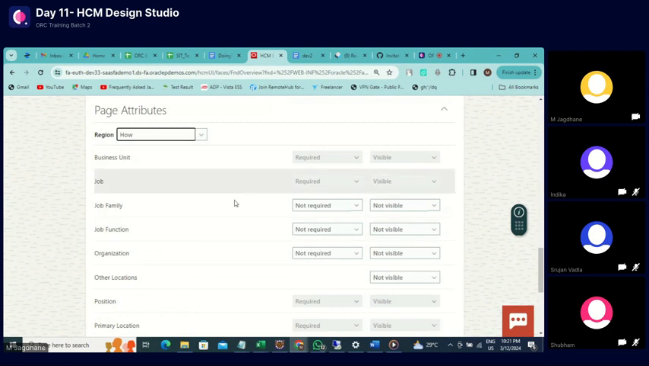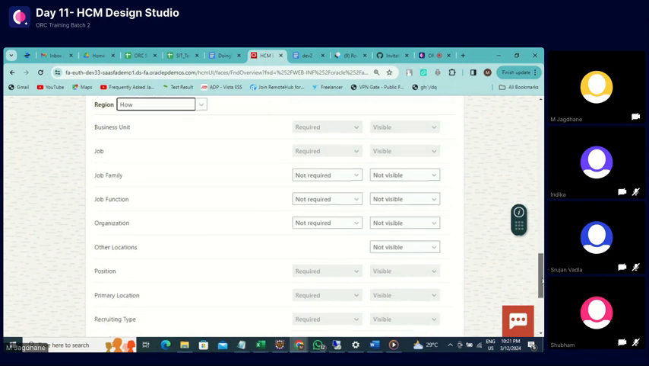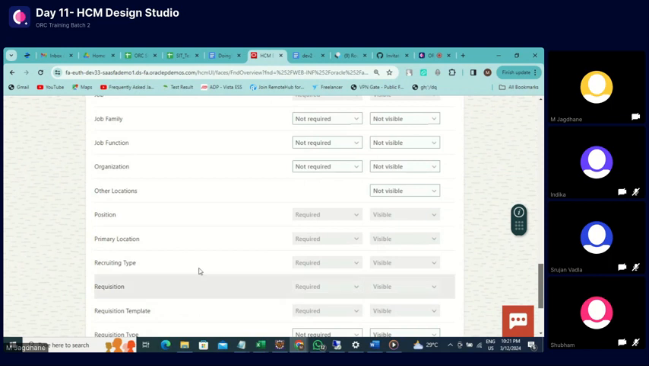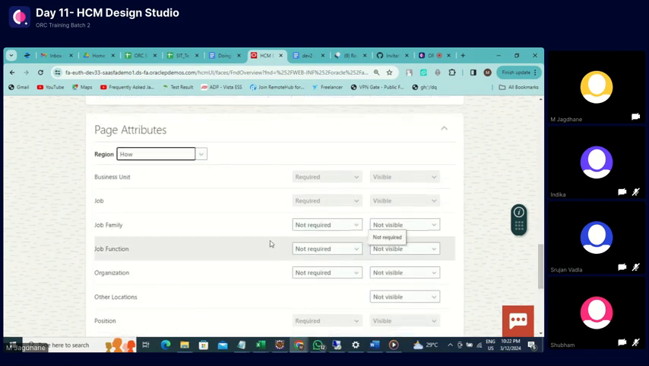Okay, you can see this. Currently, these are the visible. On the very first section of job requisition, we see this business unit and job, and both these are required values. For which values does a customer want to be required? This position, primary location, recruitment type, all these are required. So which values we need to put as required, which is not required, which is to be visible, not visible, all those things can be set up over here.